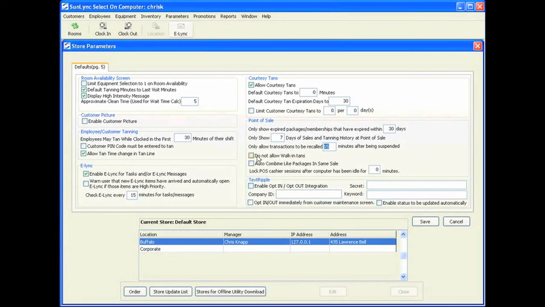If you do not want to allow walk-in tans, you can check that option. So therefore, the customer will be forced to buy a single session visit or a single session.